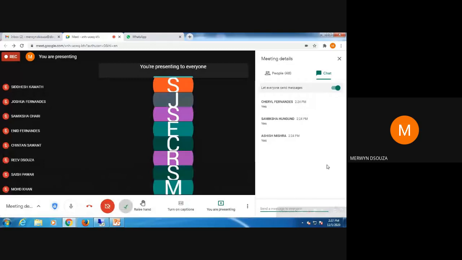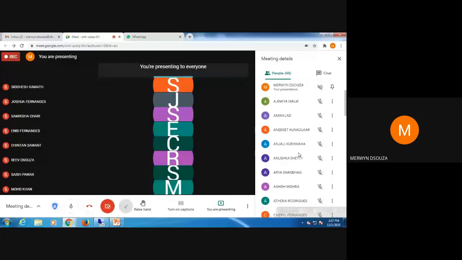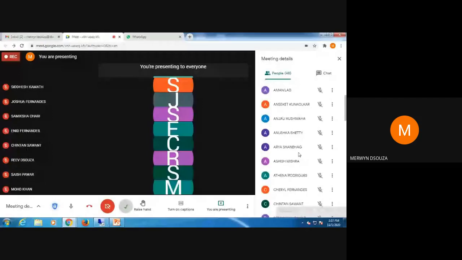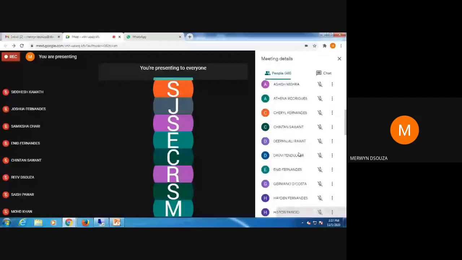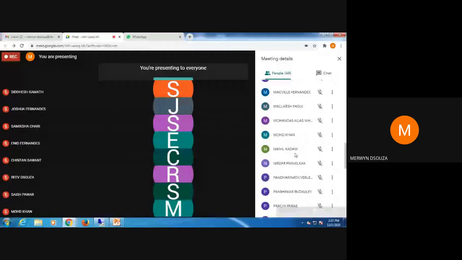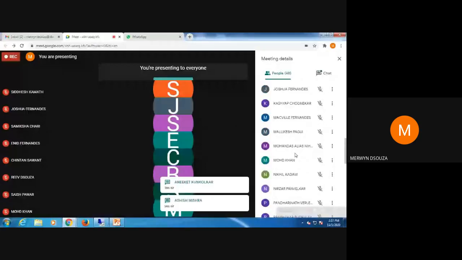Aman, Aniket, Arya, Ashish, Athena, Chintan, Cheryl, Dipanjali, Dhruvi, getting? I'm just reading out the names that I can see. Macwill, Malikesh, Mohandas, Nikhil.